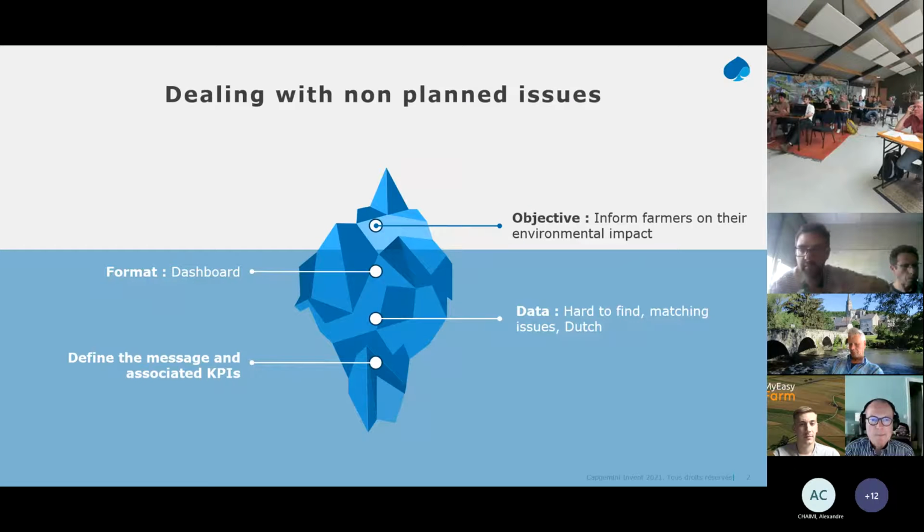We just wanted to show you the different issues we didn't have in sight, we didn't have planned for the hackathon. At first, the only real information that we had was the objective, just to inform the farmers on the environmental impact. And we chose to focus our efforts on the carbon indicator. And then there's three main issues that we didn't see at first.